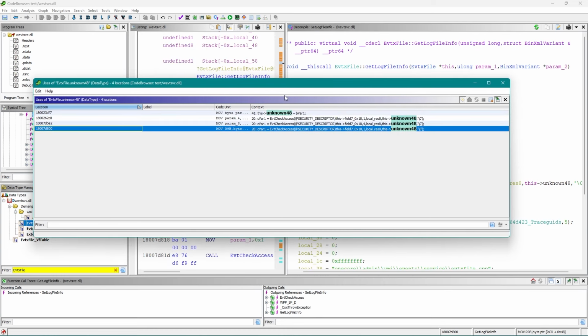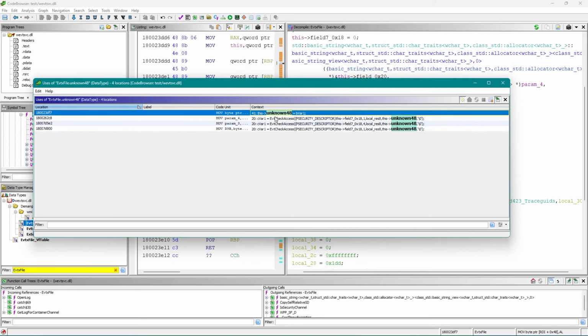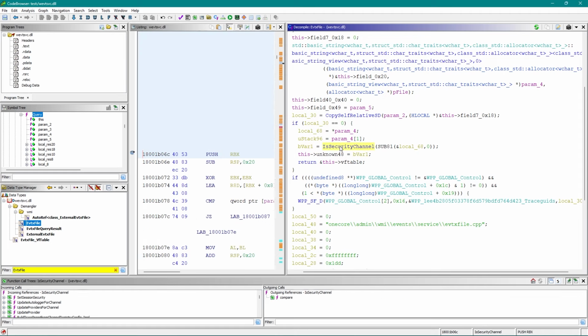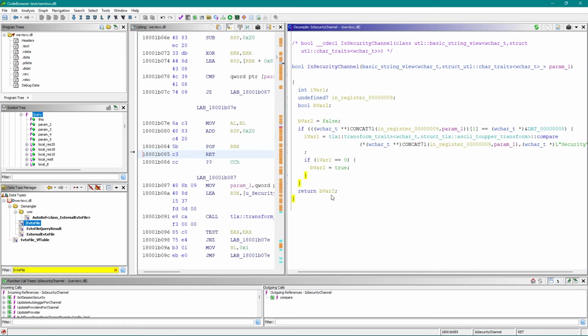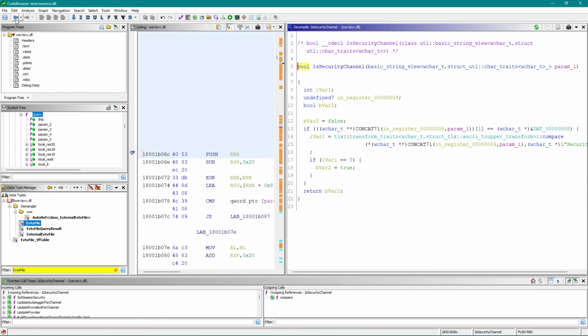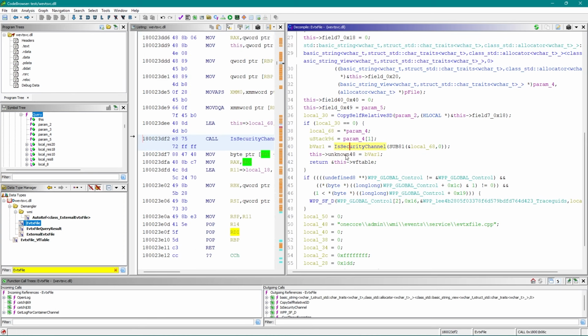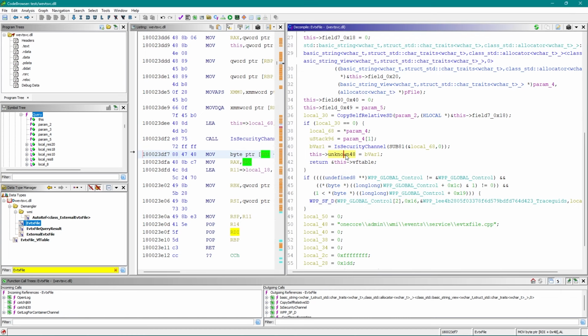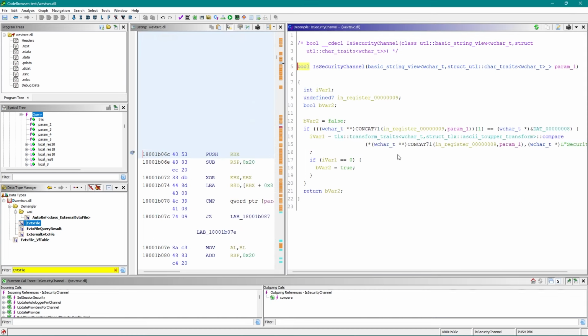Okay. In this location, it's actually being set to something. It's being set to bvar1. bvar1 is the result of is security channel. That just returns a boolean. Okay, so it's just a boolean. Let's retype it as a boolean, and it comes from is security channel.